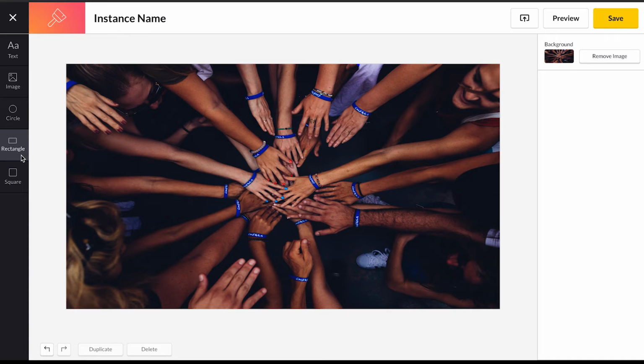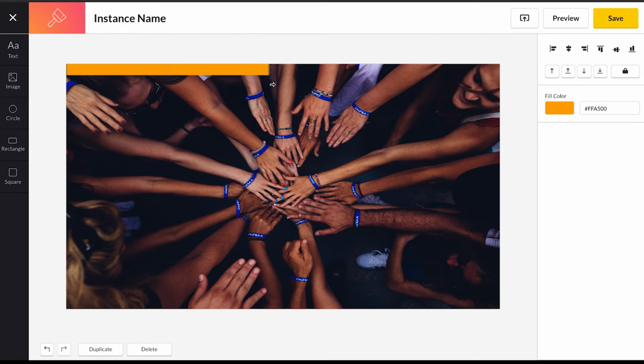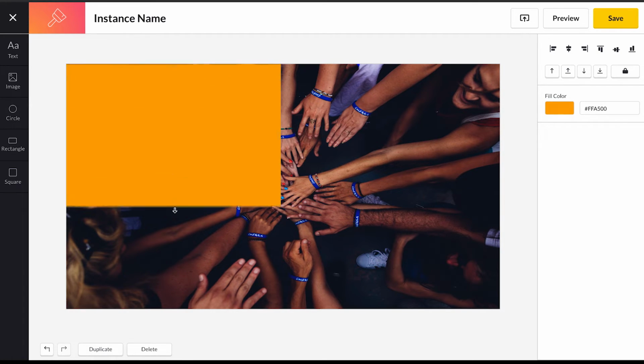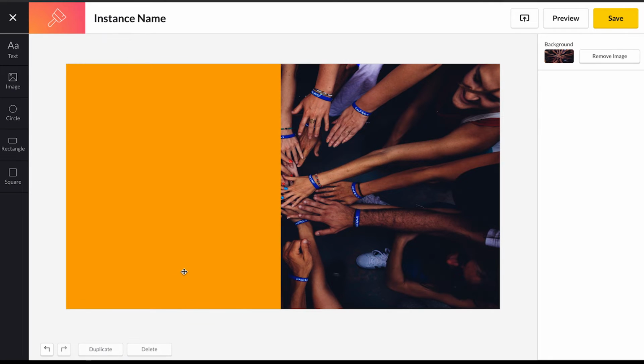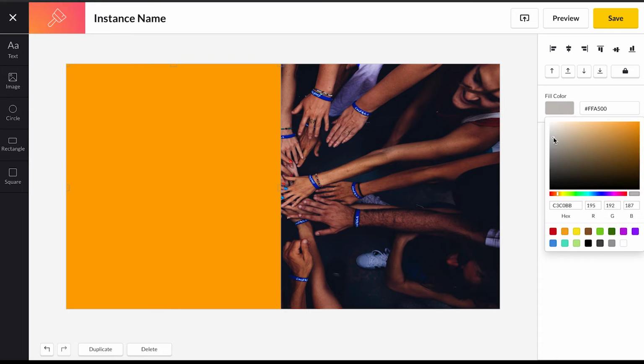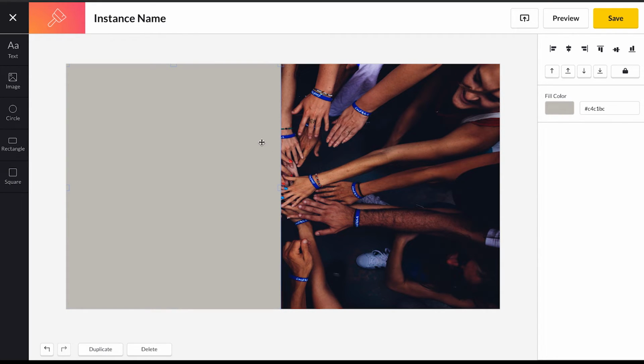I'm actually going to add in some shapes. I'm going to use the rectangle. So I'm just going to position that here, extend it out as much as I want it to. I'm also going to change the color of the shape to be a bit more in line with the brand. There we go. I'm going to add in some text. So I'm going to position the text over here.